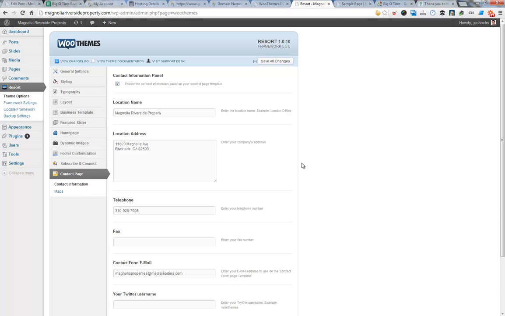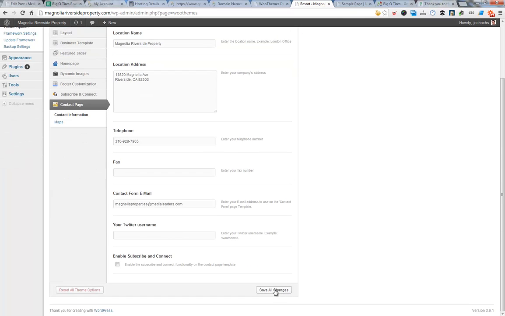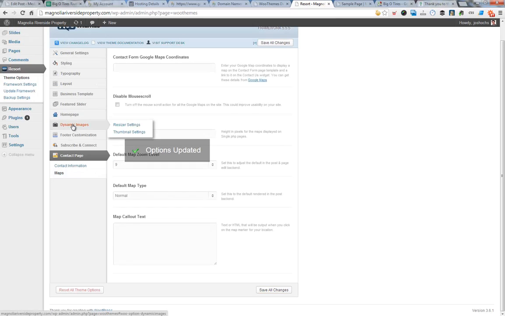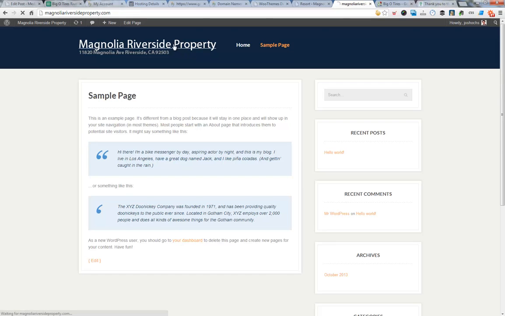Great. Fax, contact form, enable subscribe. Let's just do it that way. Maps, contact form, coordinates, disable mouse scroll, map height. Great. You could keep all this the same and go mess around with it, but you get the idea.